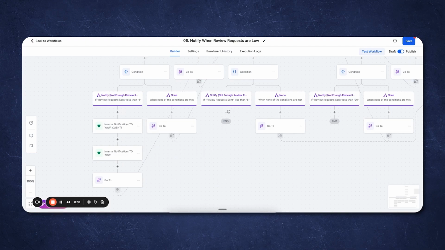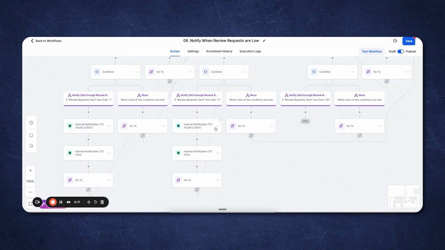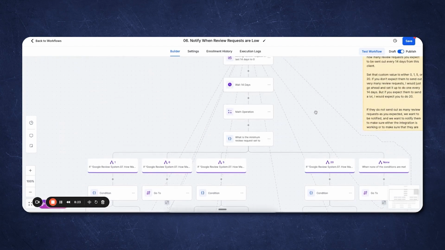Paste it here. Oh, didn't work. Copy all actions from here, paste it here, same situation. Copy all actions from here, paste it here. And you can see this workflow is just looping.